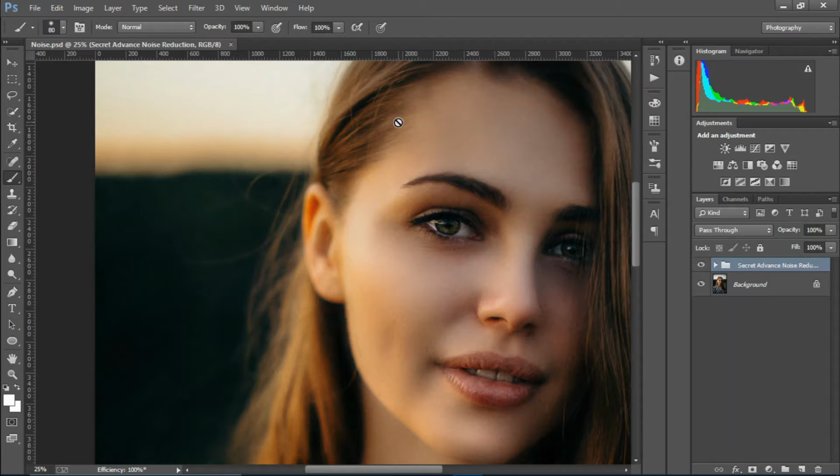This is the god of all techniques. So let's quickly just see the before. So this is the before, noisy and overall it doesn't look good, and this is the after, no noise, and best part is that we don't lose any details in here. So let's get started.